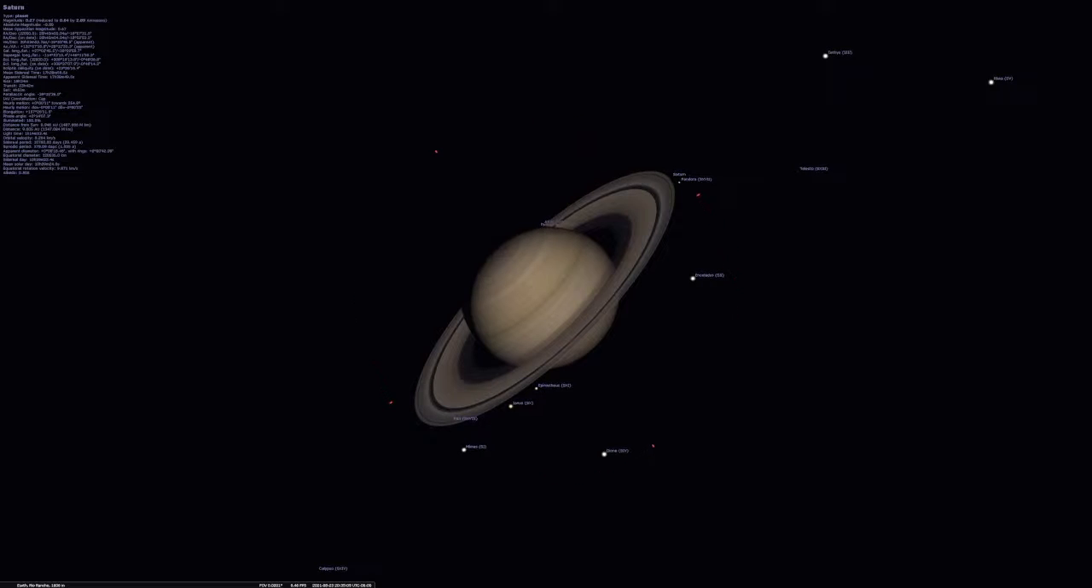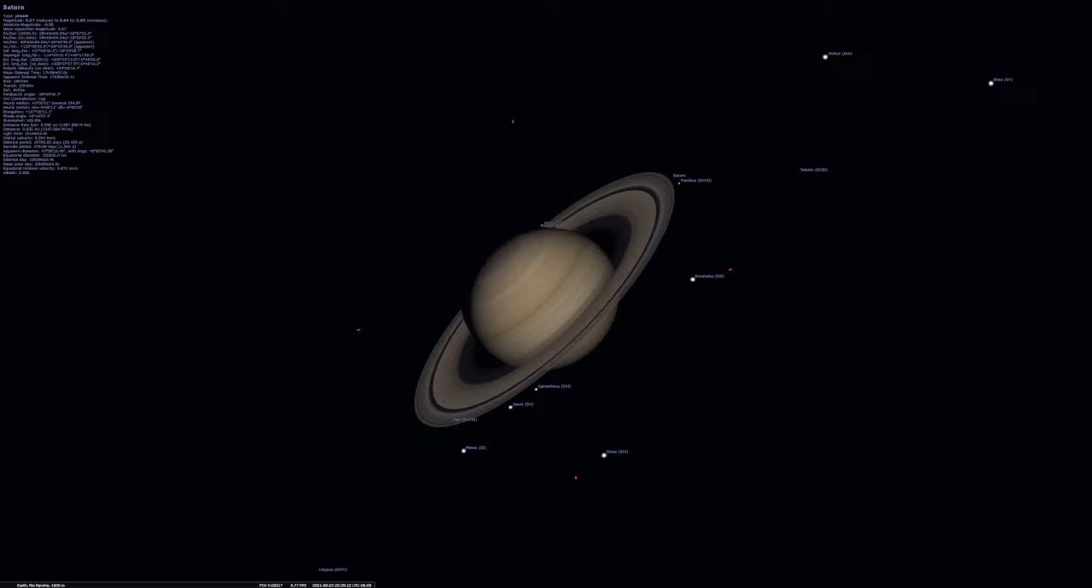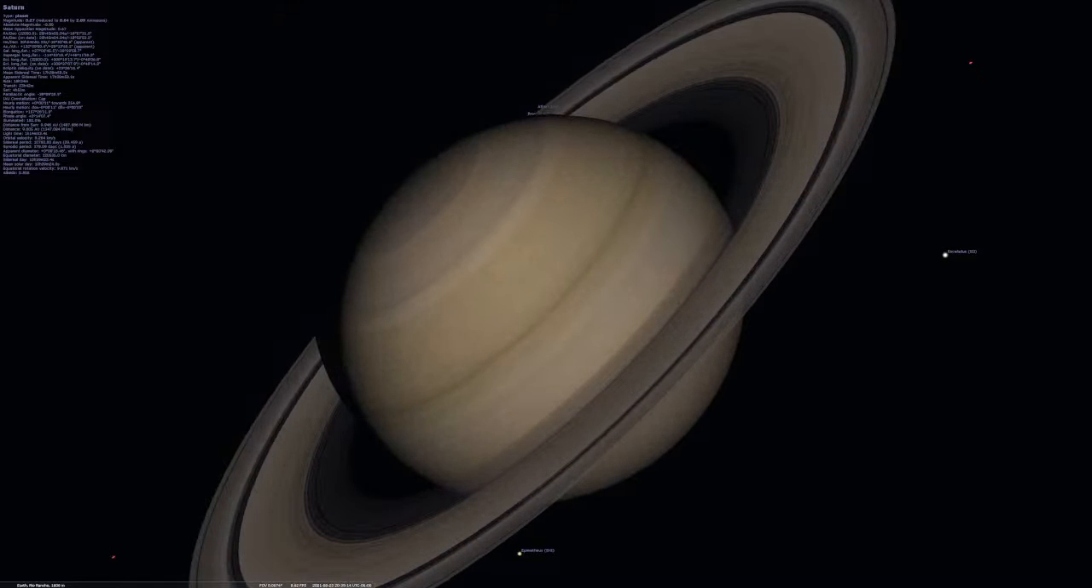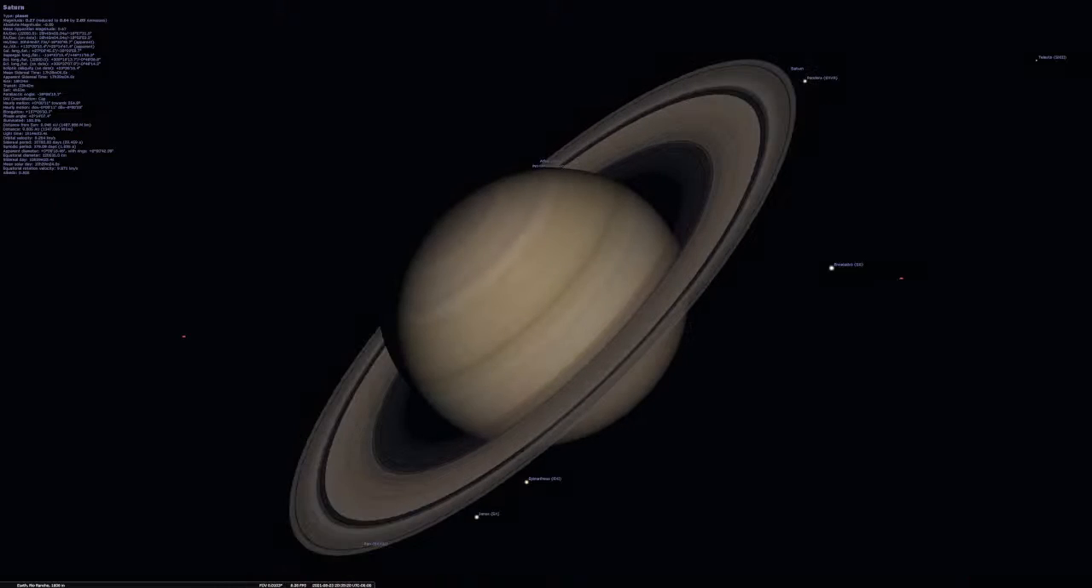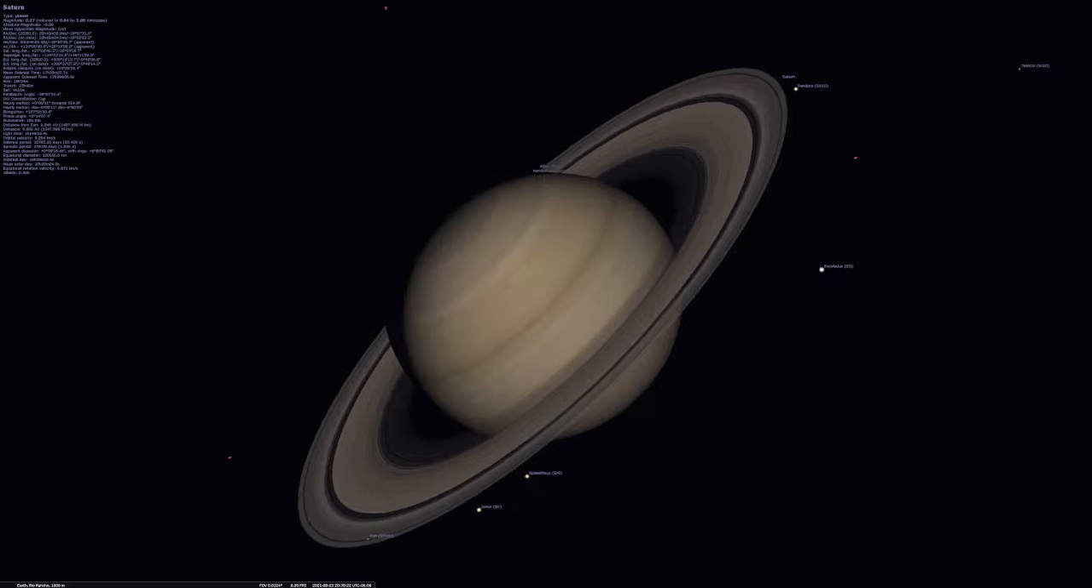There is a gap in the ring system that is called the Cassini division, named for the astronomer that found them. And there's also an even smaller gap if you zoom in really, really close. You see what's called the Encke gap right here by my mouse tip, going all the way around this way. That is the Encke gap.